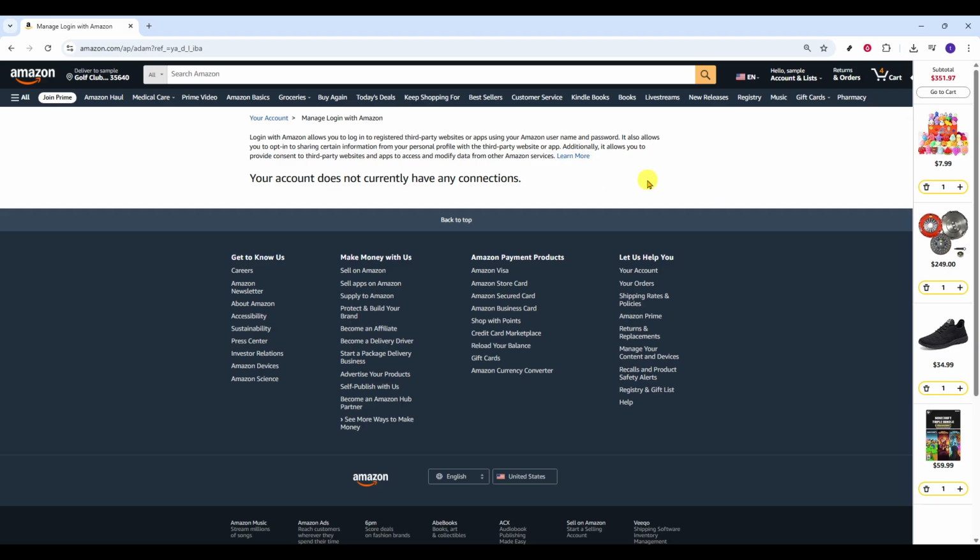Each entry typically shows the app's name, a brief description, and what type of data it can access, such as your profile details, order information, or Alexa content. Take a moment to review these carefully. If you no longer use an integration or you don't recognize it, it's wise to remove it.